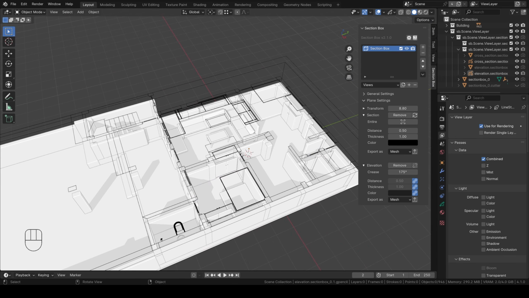So to add the dimensions in the next step, we need these drawings as meshes. And also for that, section box makes it really easy to do this by using the export as operators right here. So mesh is already selected. You can also export them as DXF if you want. But in our case, we need it as mesh. So select this and then use this little button here for export.